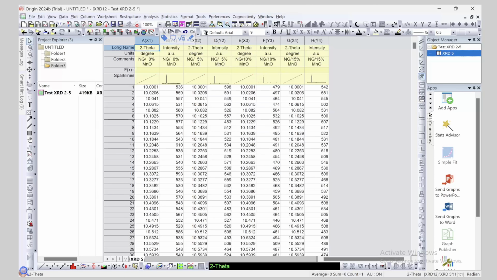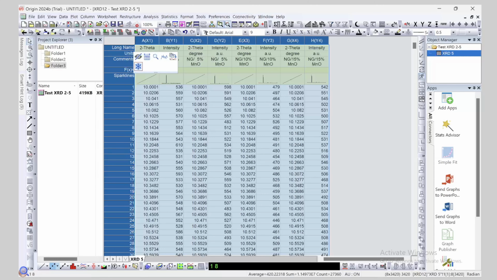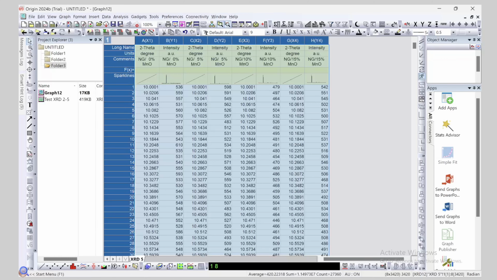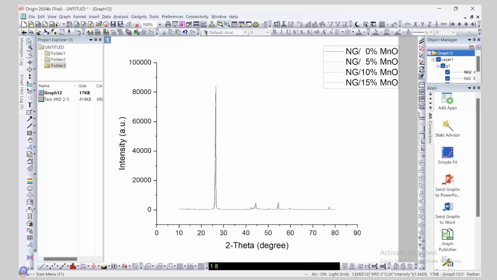So I have given long name as 2 theta. Long name is the axis name, and the y-axis is intensity, and the units are degree as well, and then arbitrary units, a.u., and then comments. So comments is like, what is the label of this? So this can be used to build a legend. So I'm going to click here, and then you can do a line graph. So when you do a line graph, it'll get plotted like this, so each data is superimposed one on the other.